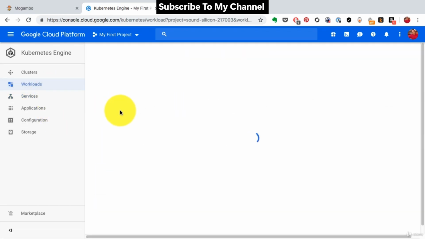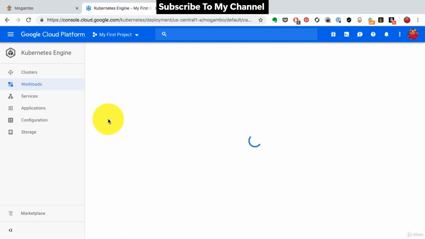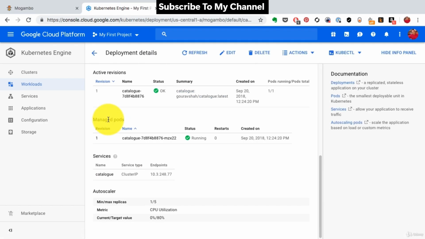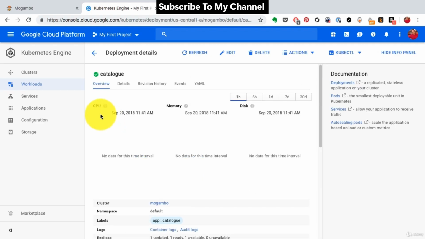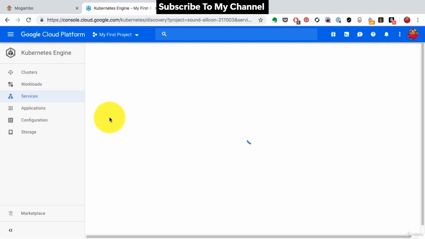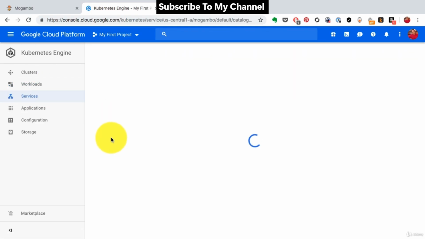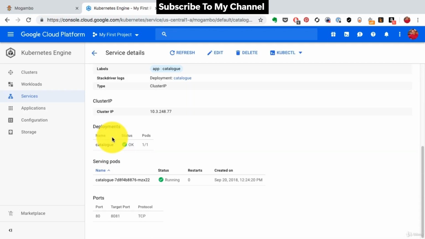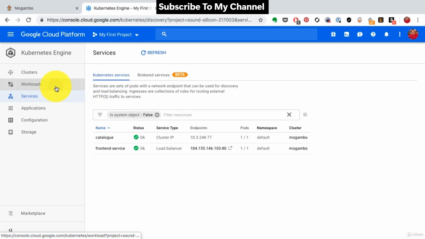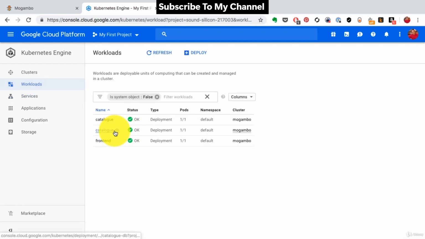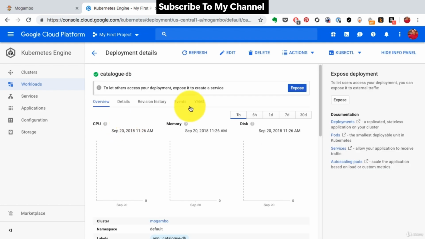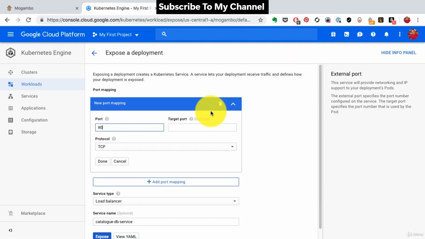I need to repeat the process for catalog DB as well. This is my application deployment. I see the pods running for catalog. I have a service created for catalog as well, which shows me the internal endpoint. This doesn't have a load balancer configuration. It shows me which pods it is sending the traffic to, and that happens based on labels and selectors. Labels and selectors are extremely important.